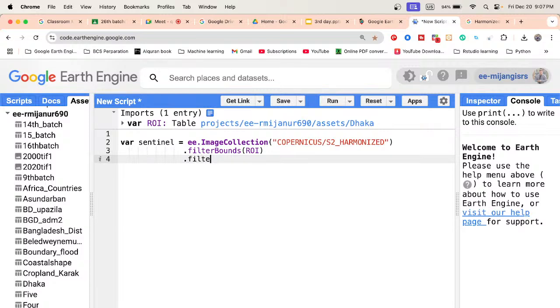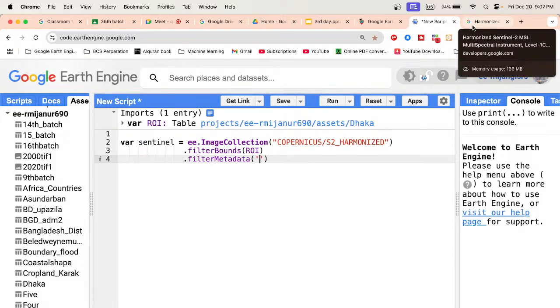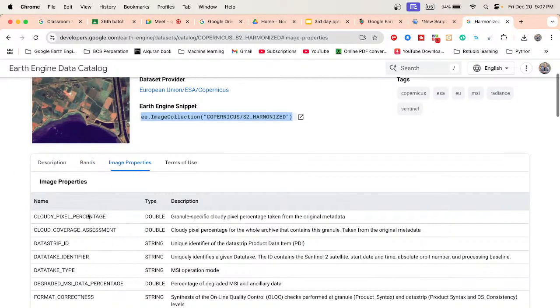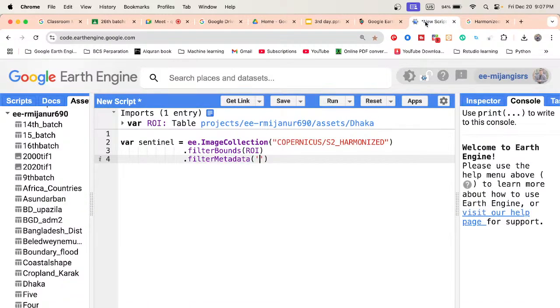Further, filter the metadata, which we already know about. In this case we import the image properties. Suppose I choose this image property, cloud pixel percentage, paste it here, and put the operator less than, suppose 1. Okay, and then to see how many images are available, just print and call the Sentinel and use the size function.